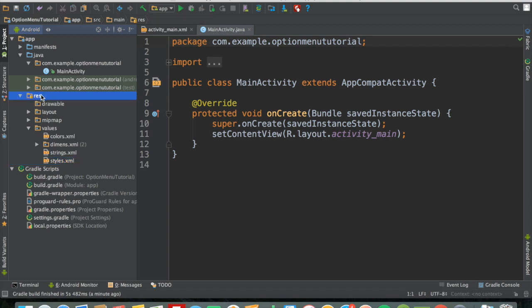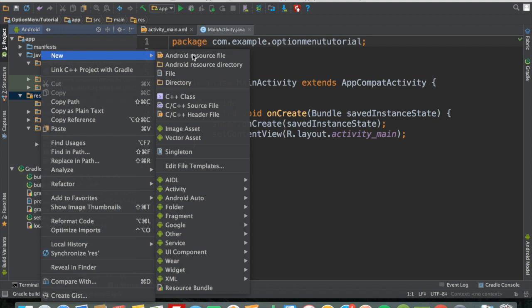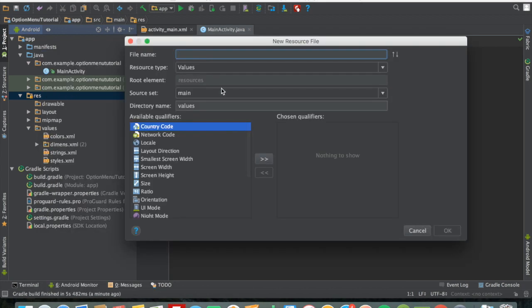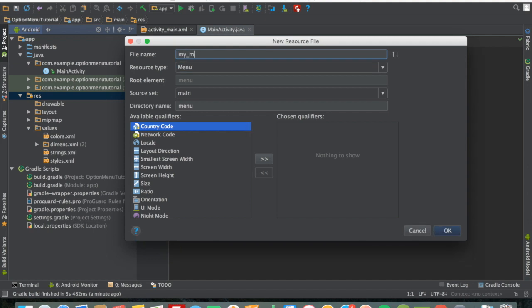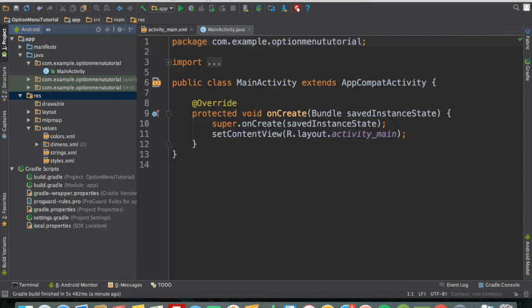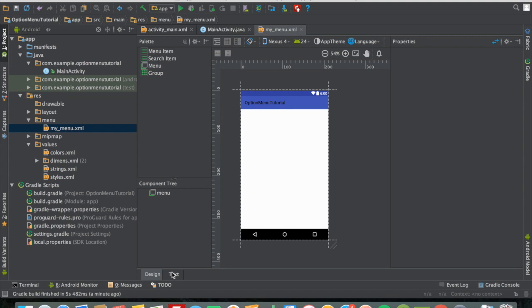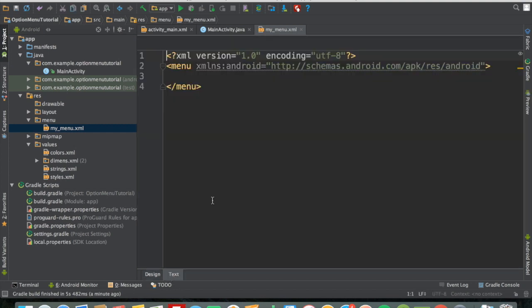Close the style, open up the project again, and now we go to the resource, right click, and choose new Android resource file. Here we need to create the menu. So look at the resource type and change it from values to menu, and then we'll give it a name, my menu, and then click OK, and then go to the text.